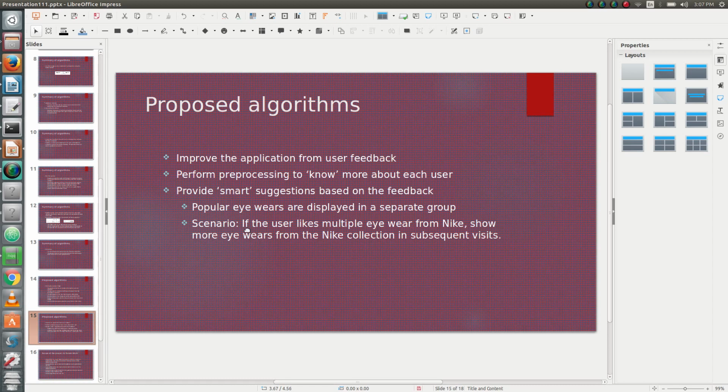Some of the additional functionality that I have introduced on my end is the user feedback. User feedback is very critical for this application because that allows my application to know more about the user. So if a user likes multiple eyewear from Nike, then in his subsequent visit it would be better if I show him eyewear from Nike alone than going for a rival brand.